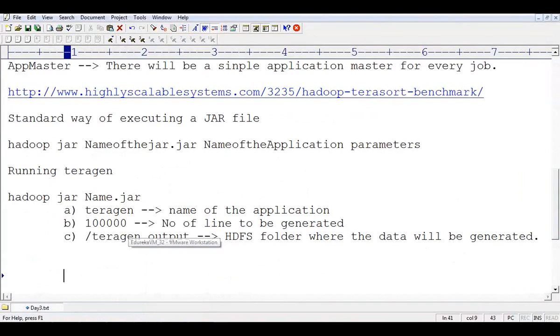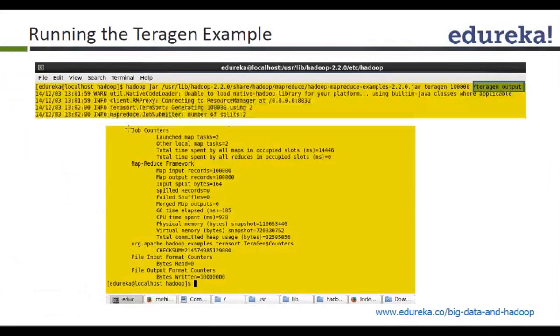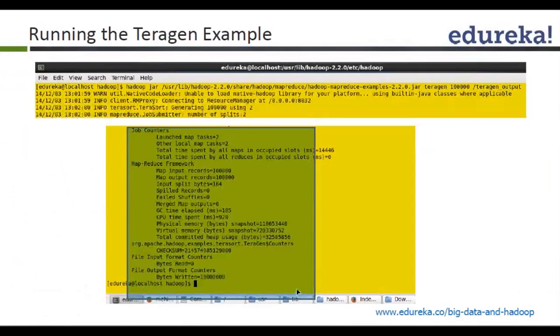Okay? So if you look at the PDF, you see over here also how it is generating the resource manager, how it is getting connected to that, and these are the different counters that have been generated. Okay? So I'm running a program which is already there. I'm just executing that particular program. Cool. So now, where will this be stored?